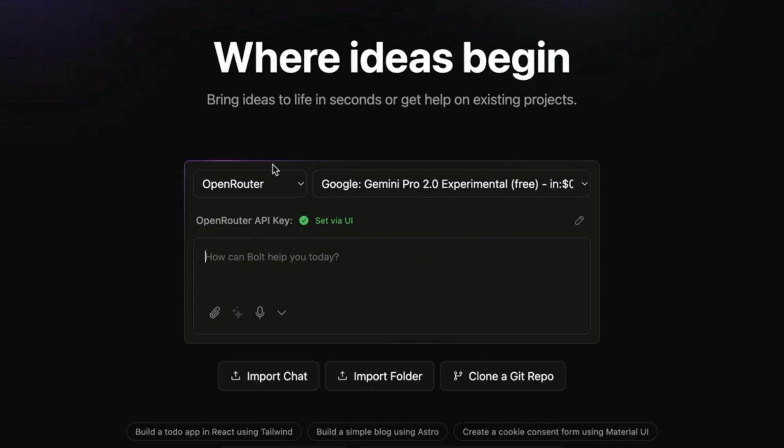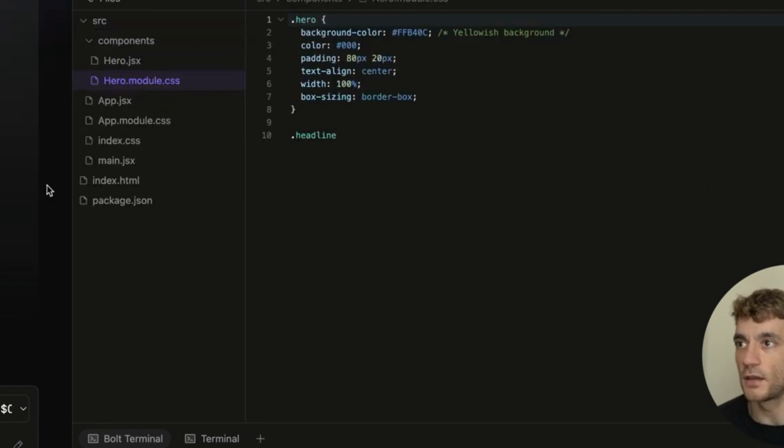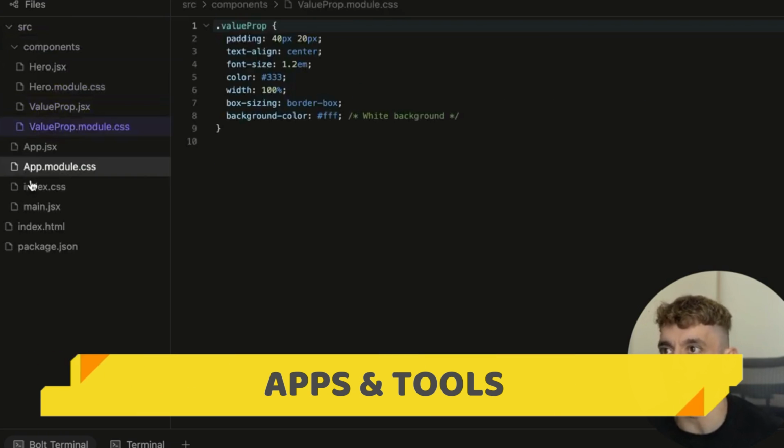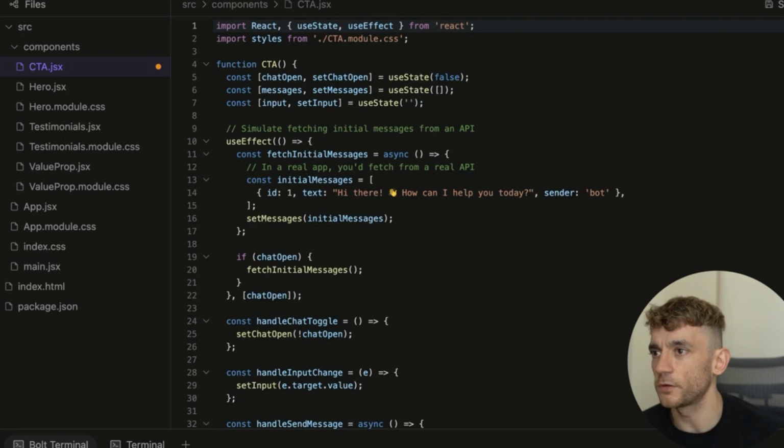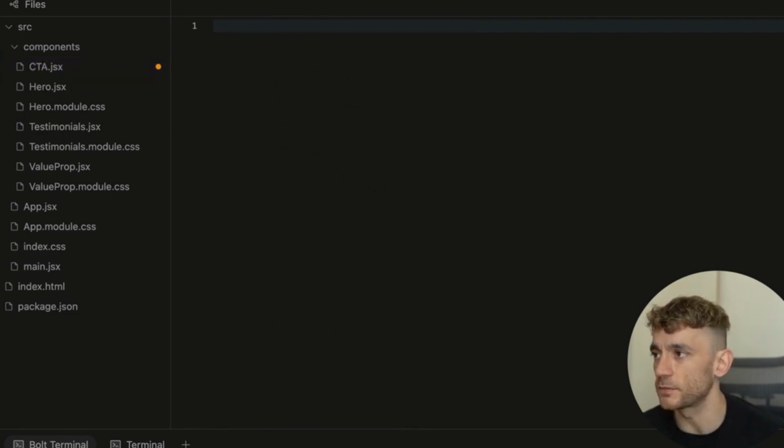We're going to select Gemini Pro Experimental. It's coding that out. I'll also show you how to build your own apps and tools as well. There's so much you can do with this. The possibilities are pretty much endless. It's just absolutely amazing what you could do.